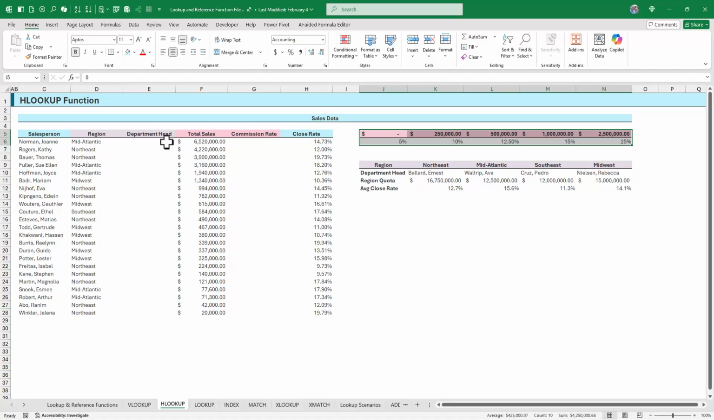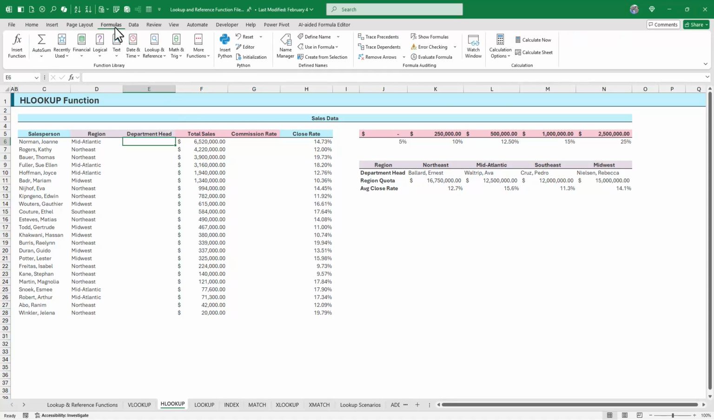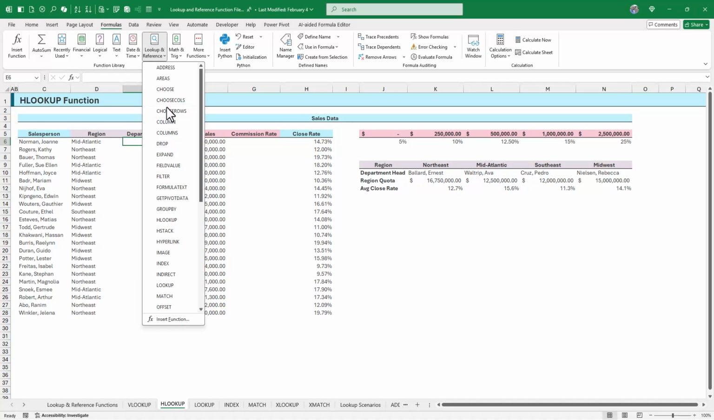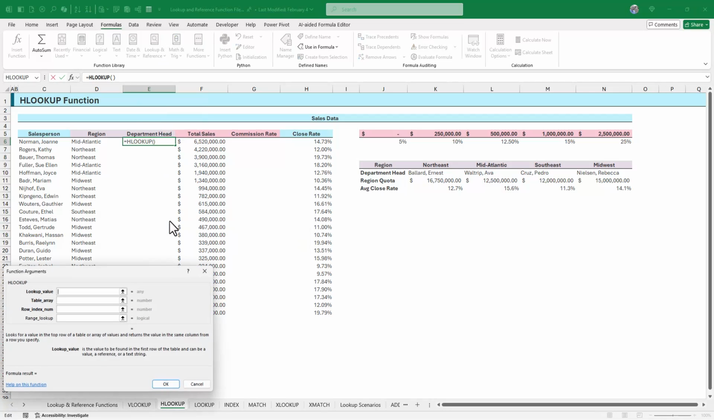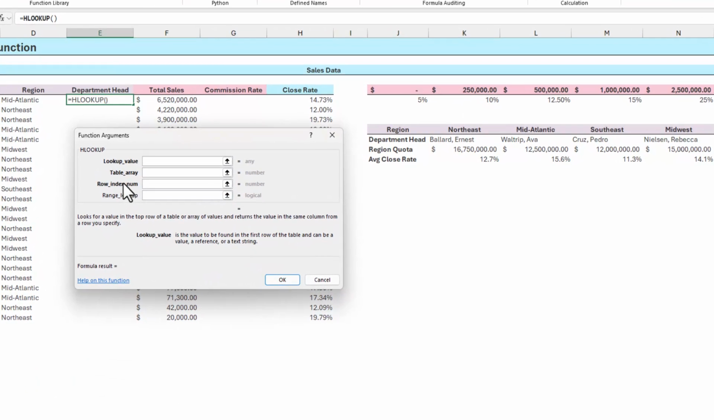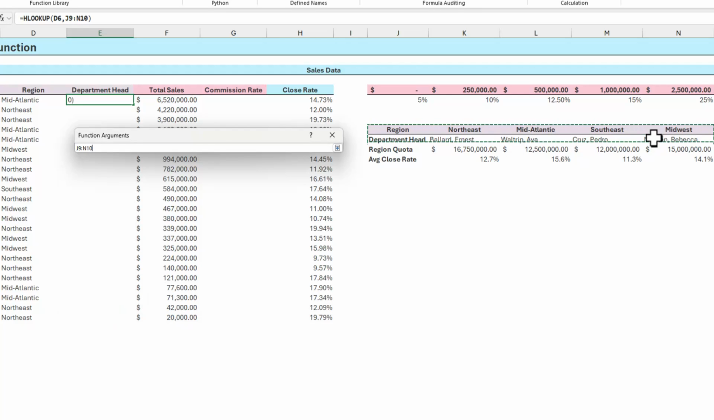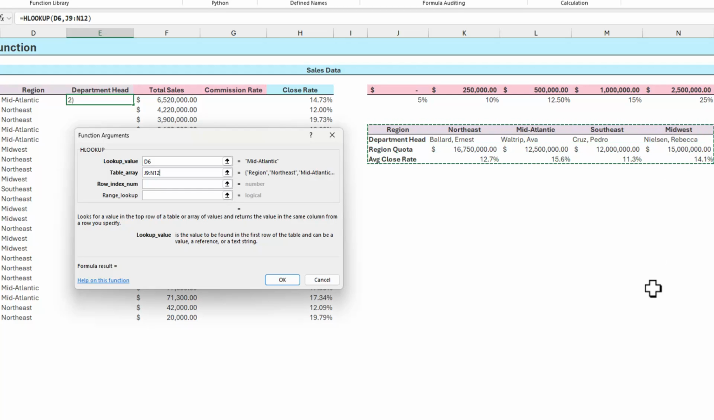If we click on cell E6, we can see here that we need to return the name of the department head for any individual region. Because the person who created this spreadsheet arranged those regions going horizontally, we go to the Formulas tab at the top of the screen. We go to the Lookup and Reference drop-down menu, and we find HLOOKUP, as in horizontal lookup. We then specify that the value that we're looking for is in cell D6, the Mid-Atlantic region, and we highlight for the table array all the cells that may contain the appropriate region.